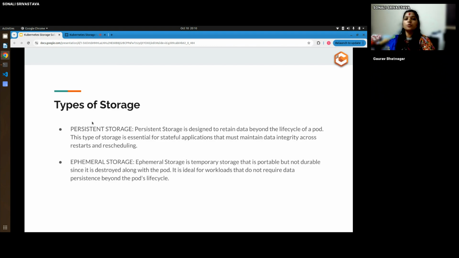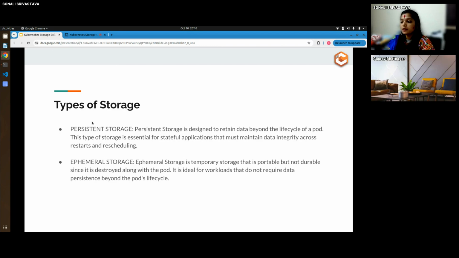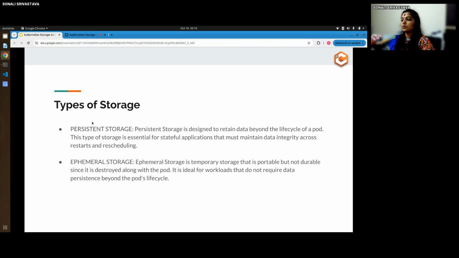Containers in earlier days were usually ephemeral. This is a temporary storage that is portable but not durable, since it is destroyed along with the life cycle of the pod. So it is ideal for workloads that do not require data persistence beyond the pod's life cycle. For example, if you have to cache data, or where the data is temporary and the performance is critical, so you don't want to store the data beyond the pod's life cycle, therein you can use this type of storage.